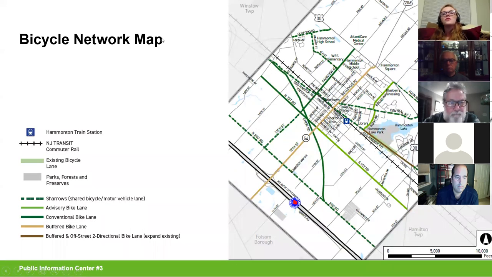So this is our bicycle network map. This shows the same roadways that you saw on the sidewalk inventory and assessment map. These are the priority corridors. On this map, you'll see our recommended facility type for each of these roadways.